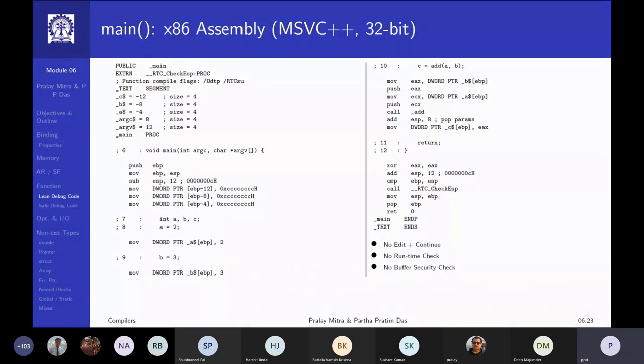And then we call add, which basically means that on top of this, it is not a jump, it is a call. So call has the side effect that the return address will automatically be pushed to the stack. So here above the parameters, the return address will go in. And then the jump to that add underscore add location will happen. So add gets called.